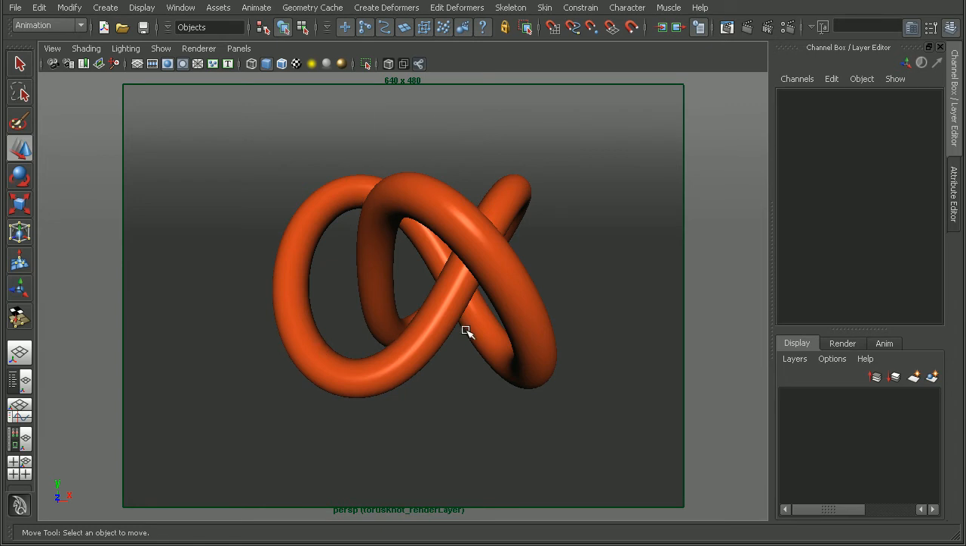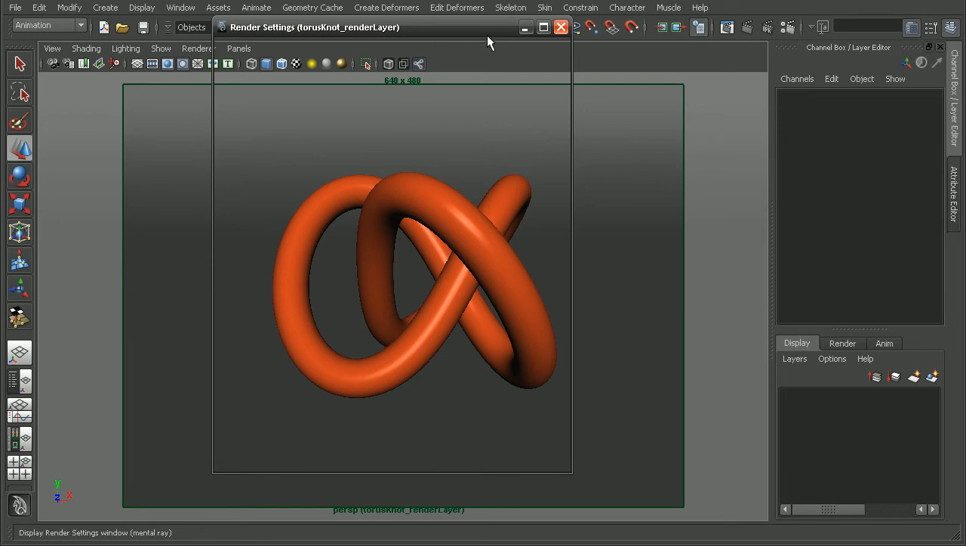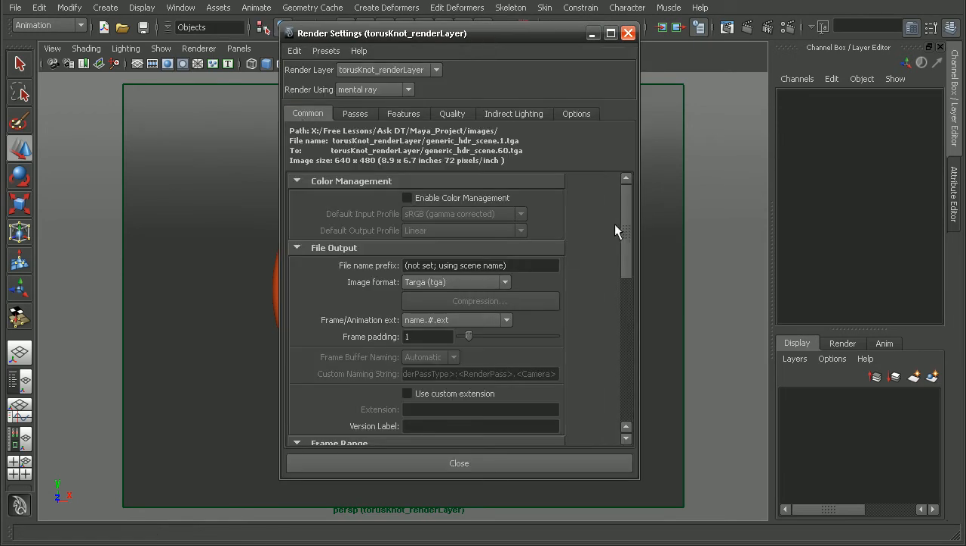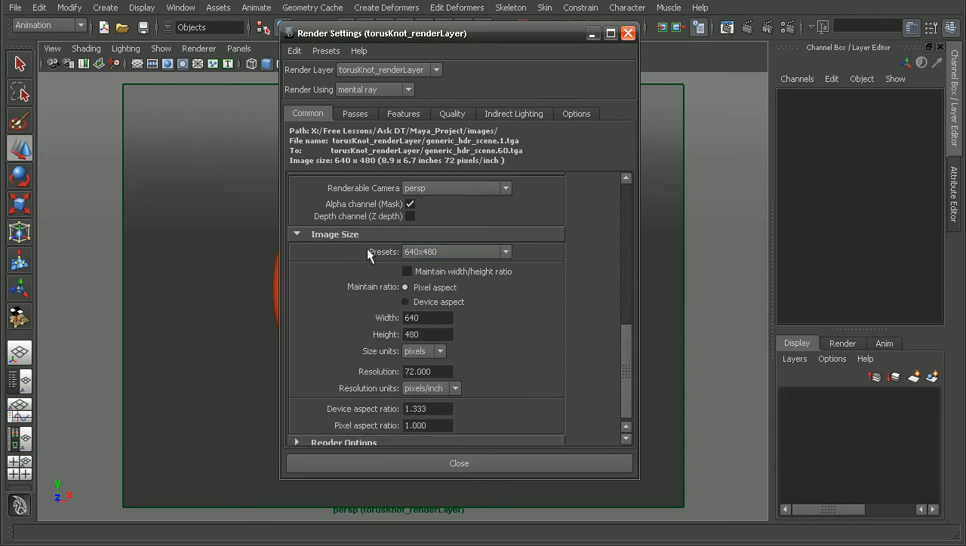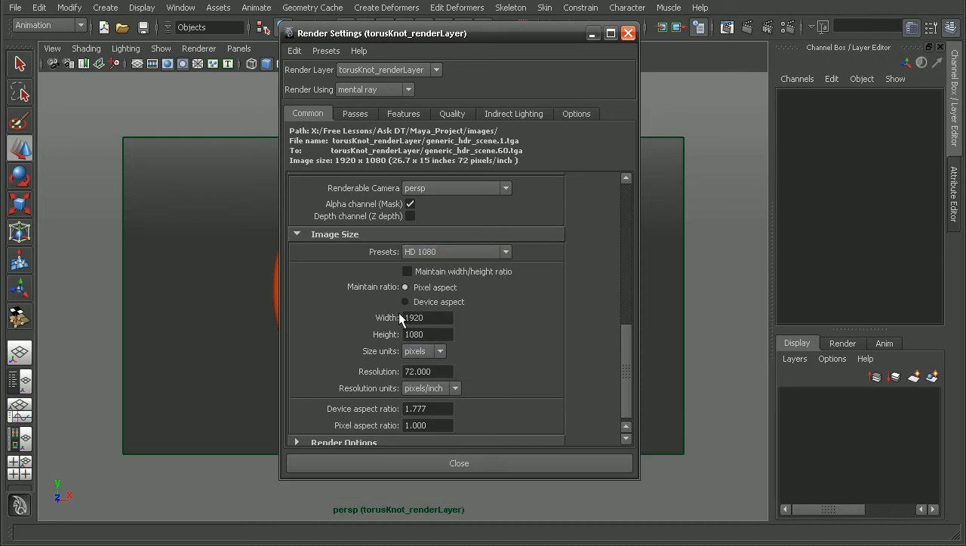Now, one of those is going to be the actual resolution of our rendered image. So if we come into the render settings here, and under the Common tab, if we scroll down, we'll find the image size. Now we do have some presets here. So obviously if we were to want to render out something like a 4K image or maybe even an HD 1080, which would be 1920 by 1080, that would take a little bit longer to render out than if we were to render out something smaller, because the system has many more pixels to deal with in the final image.